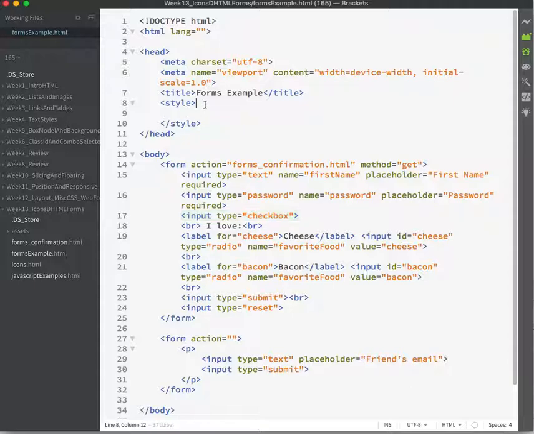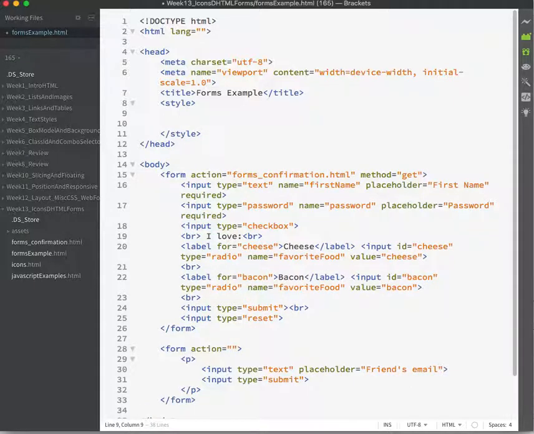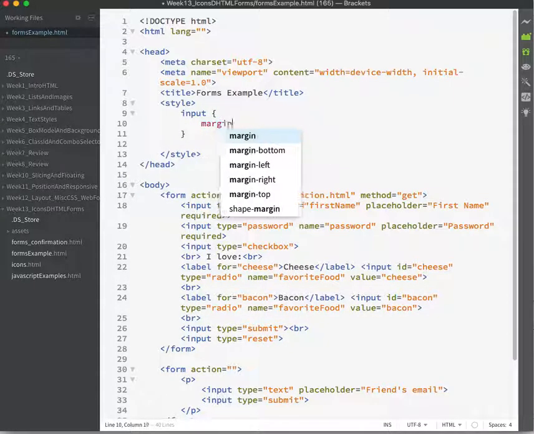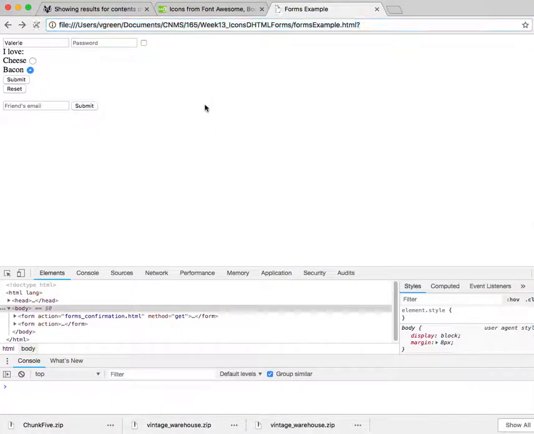So if I want to style them all, and let's say they're input tags, margin bottom 0.5 em. Save, refresh. Instant space for all input items. Nice, that looks great. Now let's say I want to make the submit button look a little different than it does, okay?